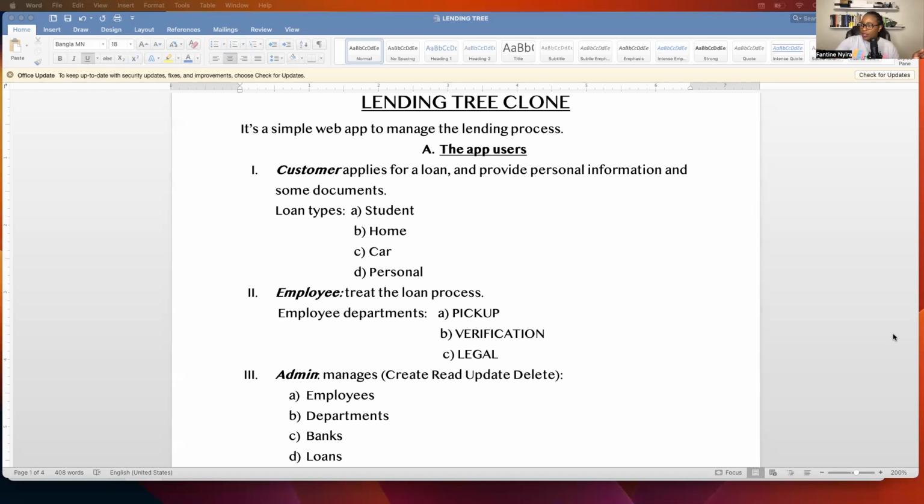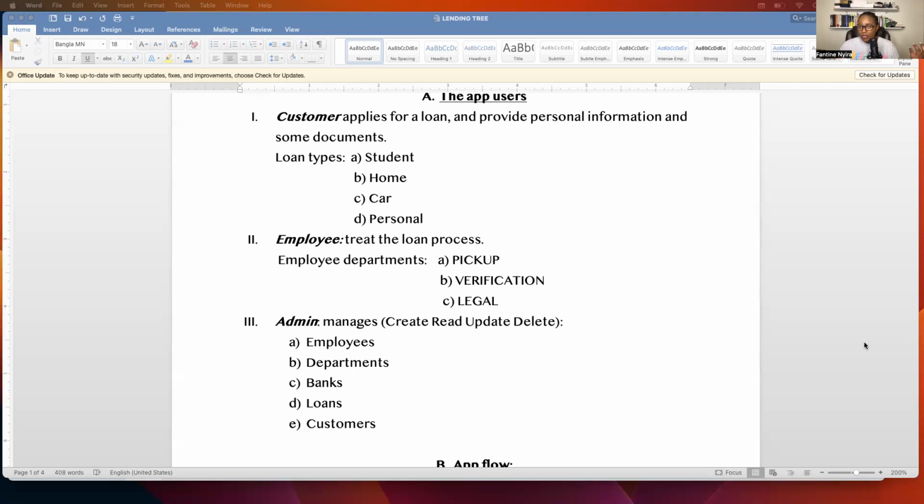The other user is the admin. The admin has so many rights on this application. These rights, when in coding, we call CRUD. It's like creating, reading, updating, and then deleting. So this admin can do all of this. With the employees, department, banks, and loan and customer, there is no CRUD for those 2, but for the first 3, employee, department, and bank, the admin has the rights to do the CRUD functionality on them.